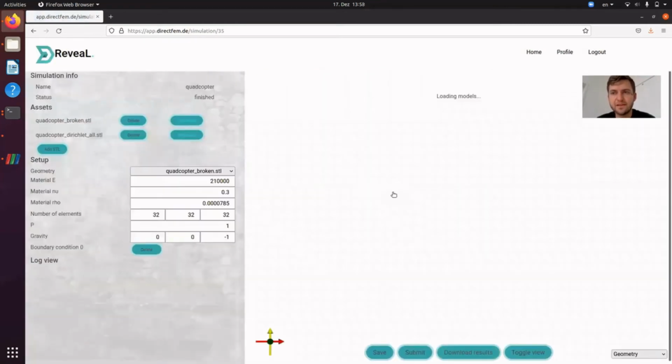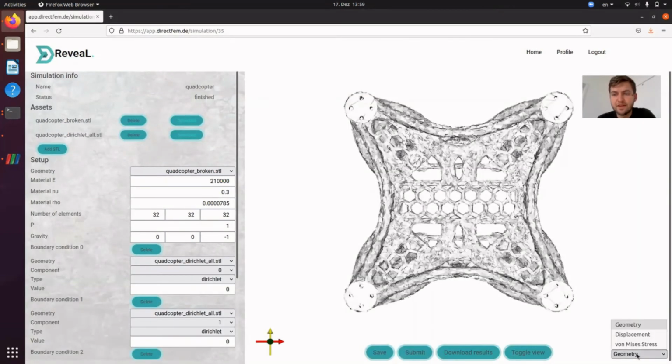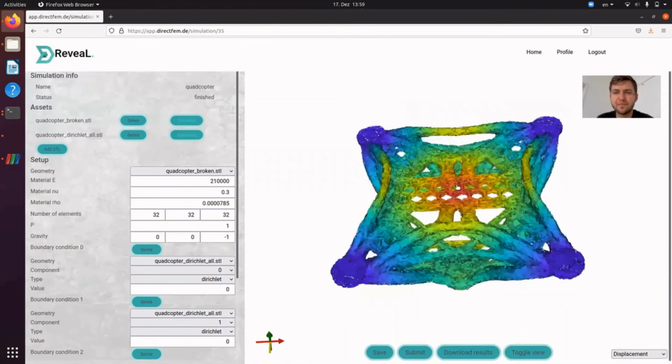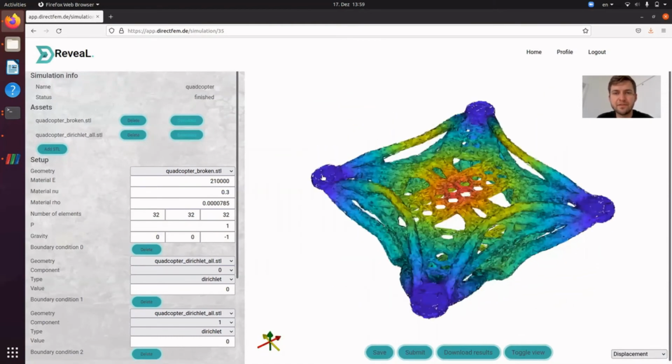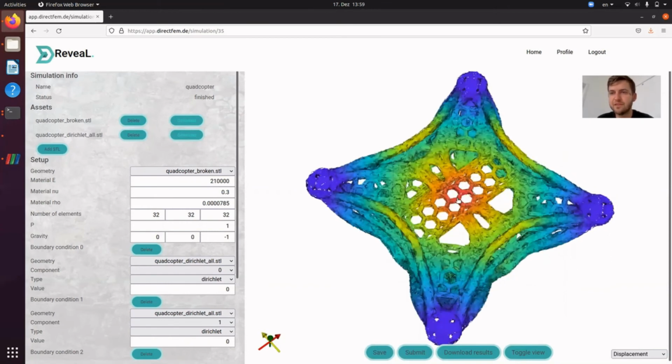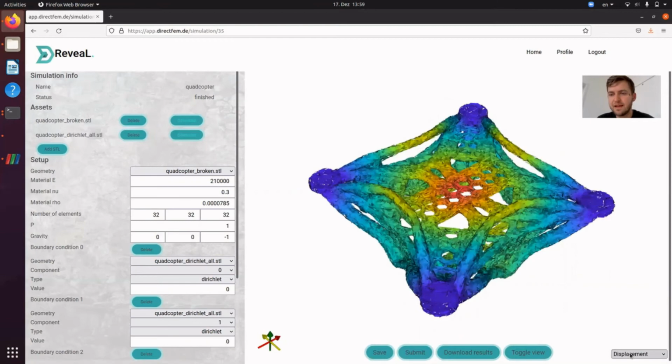Here we need to wait again a couple of seconds until we download the results from the server. And once the results are downloaded, we can just visualize them in the browser directly. So for example, the displacements will look like this. There is no displacement at the four locations where we specified the zero displacement boundary condition. And of course, the maximum displacement occurs in the middle.